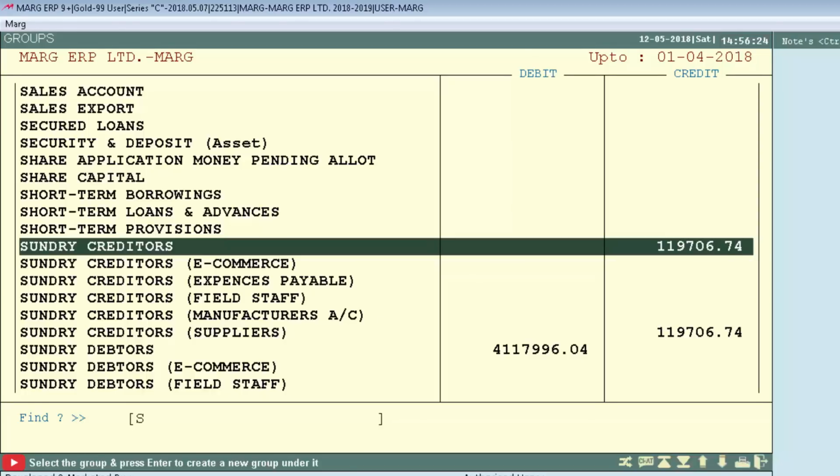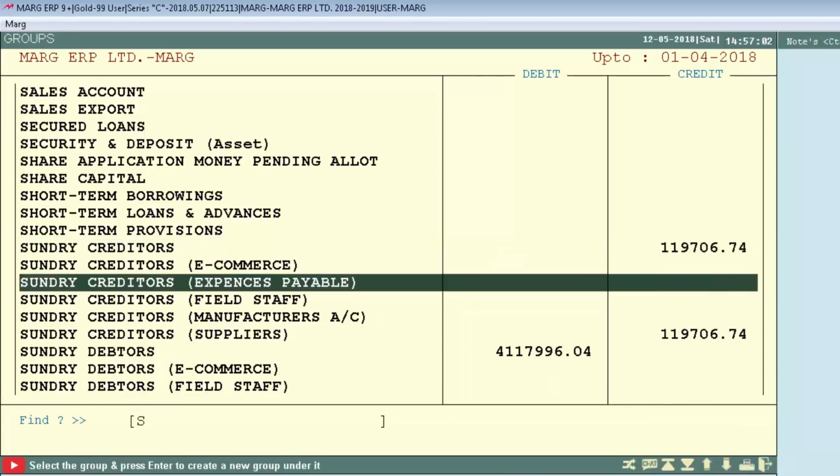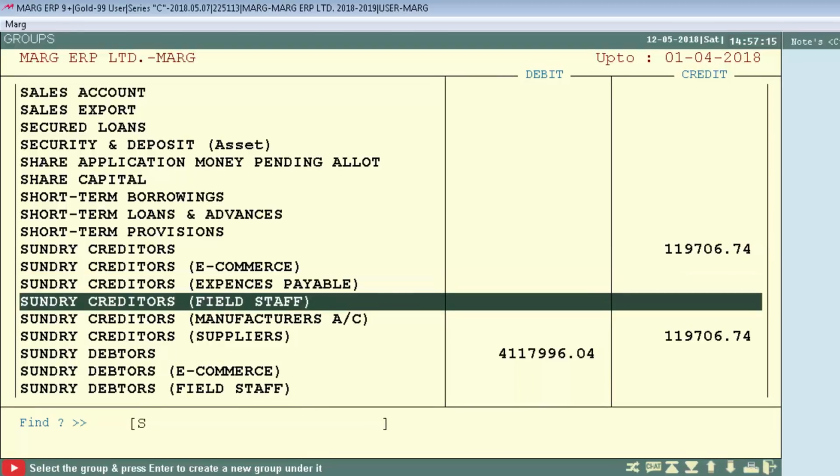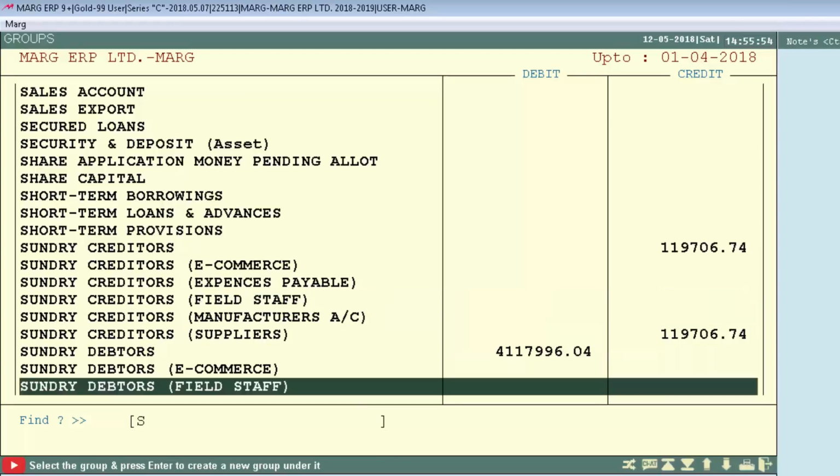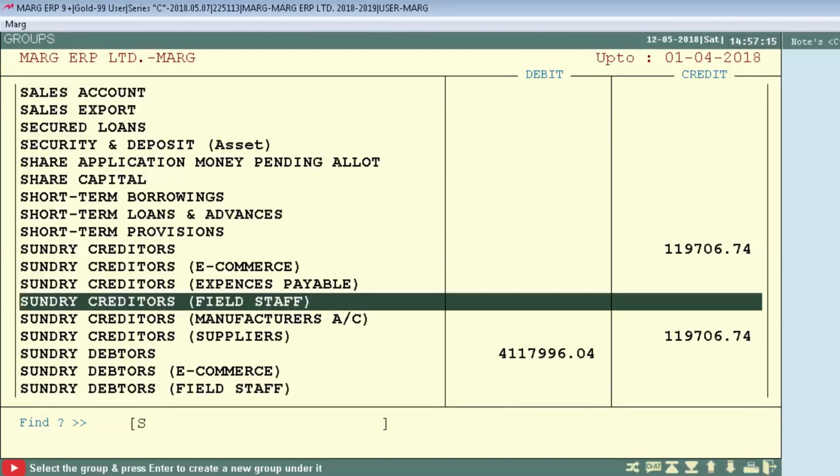And there are some expenses which you need to pay. So we will define these in sundry creditors expenses payable. Here you have one head under field staff to whom we pay the commission. So we will create their ledger under sundry creditors field staff. Means those from whom you get or take the commission, you will create their ledger under the group of sundry debtors field staff, and those to whom you pay the commission, you will mention their ledger under the group of sundry creditors field staff.